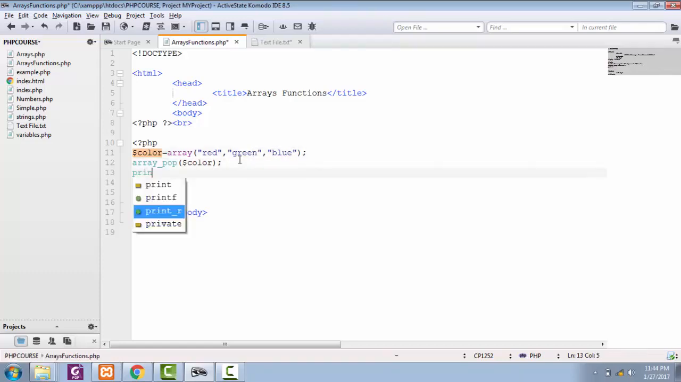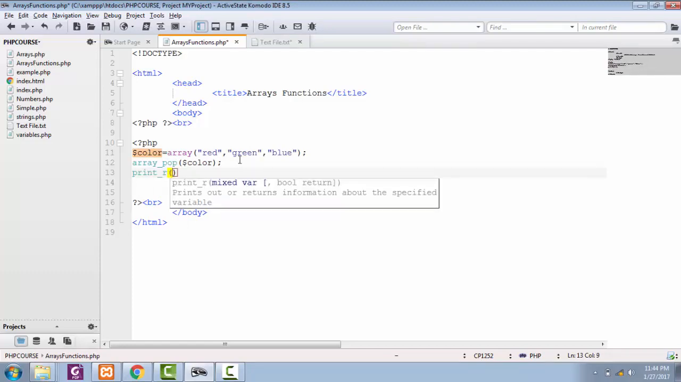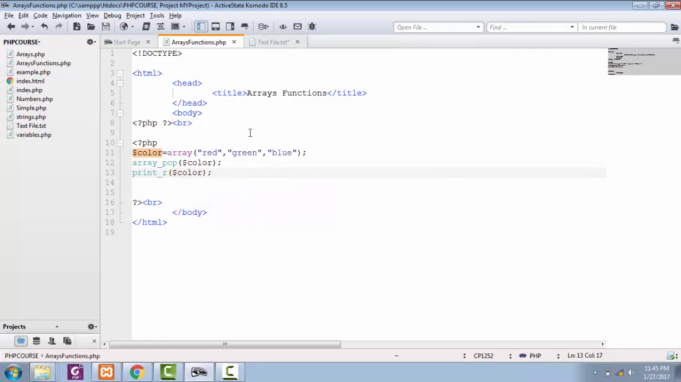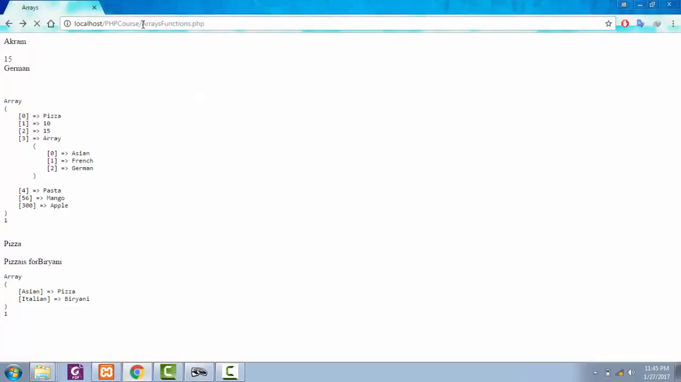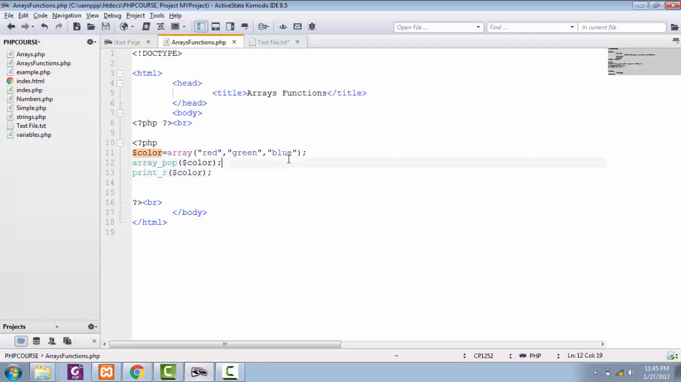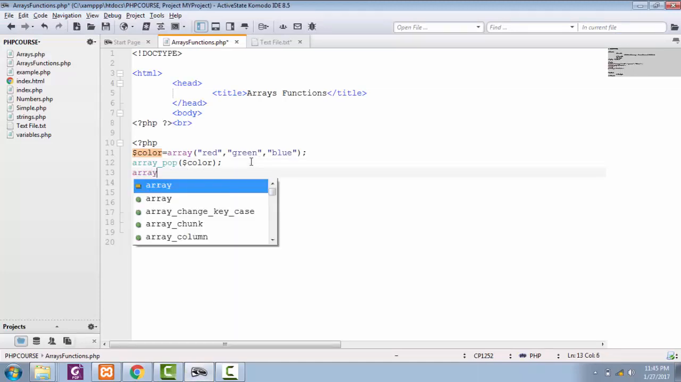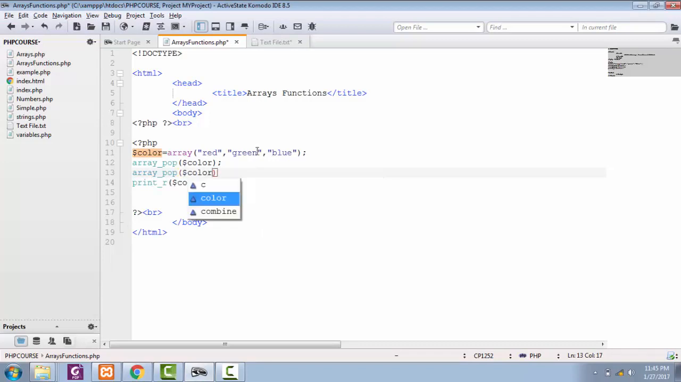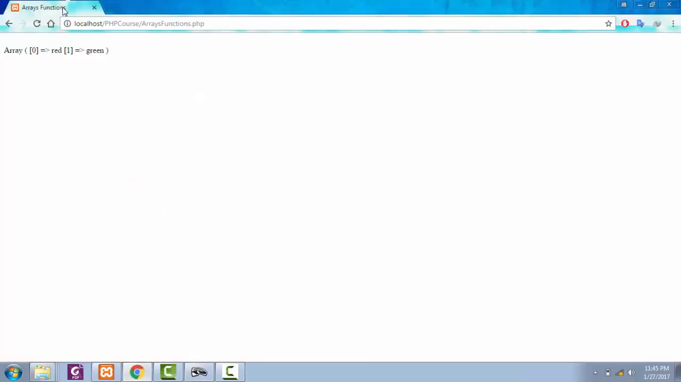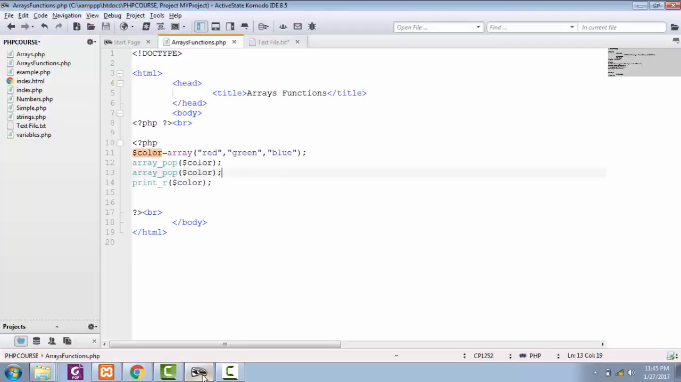So let's see the structure of this array of colors. So we have this file of array functions. See, we popped one color, blue, from here. So if I call this array_pop function one more time, then you will see this green is also going to be popped from this array. See?